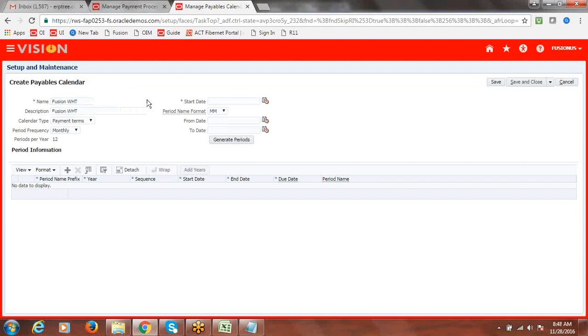If you are going to create this payables calendar for the purpose of payment terms, you can select payment terms. Other than payment terms, it can be for recurring invoice purpose, or withholding tax, or key indicators for any other purpose. Then you can mark it as general purpose. Only for payment terms you have to mark as payment terms. For any other purpose you can select general purpose.